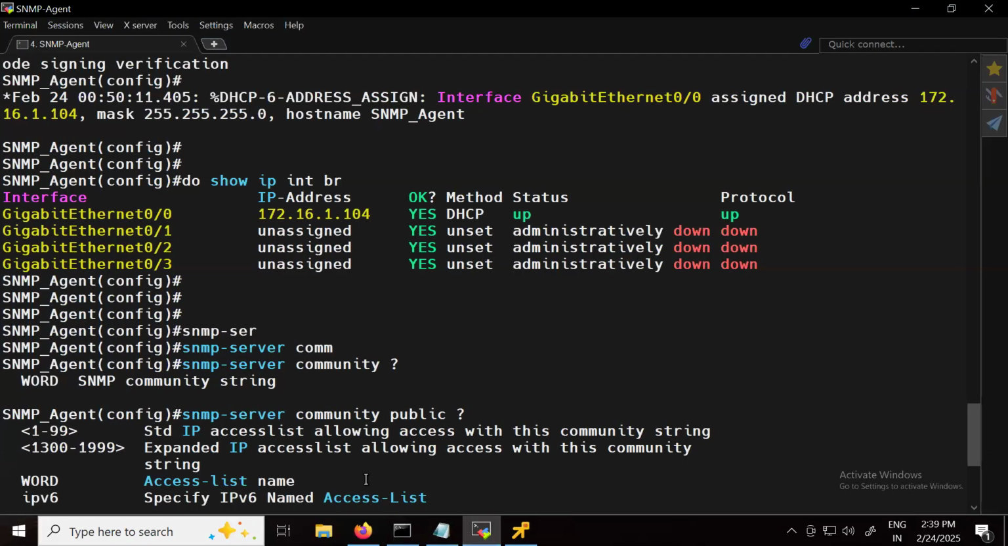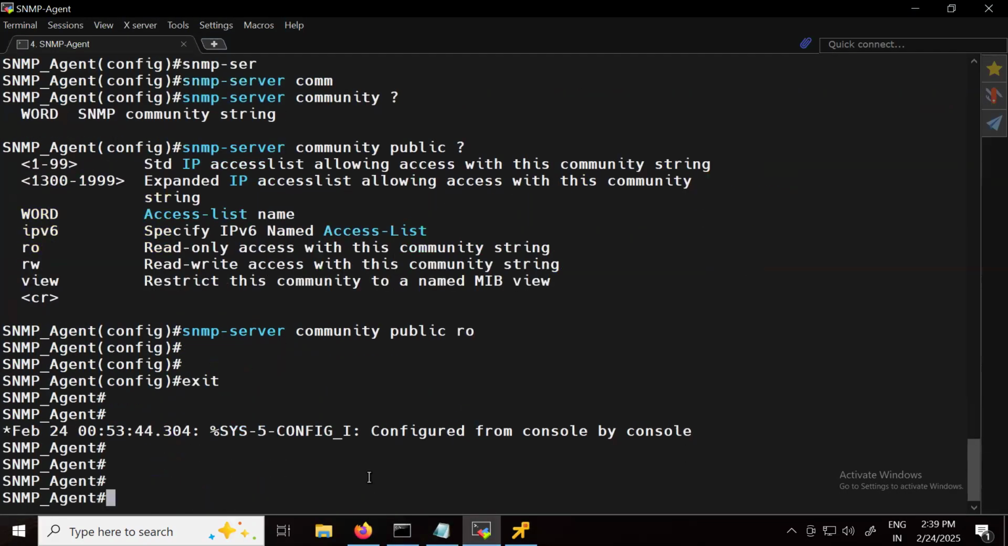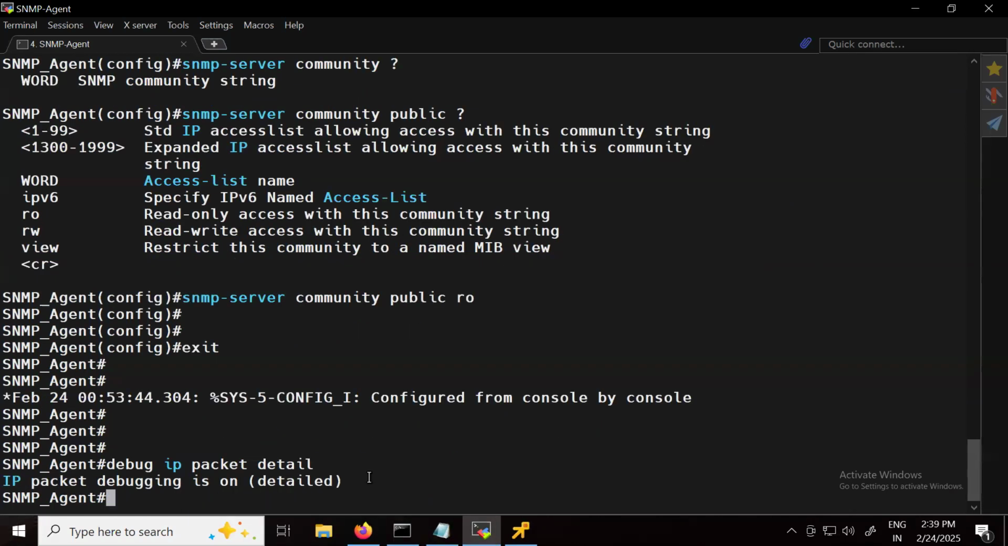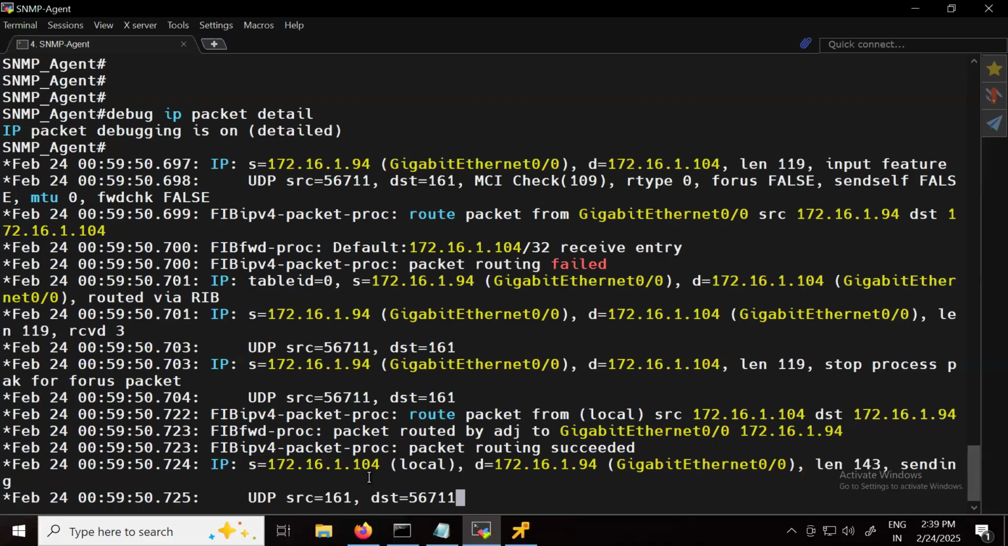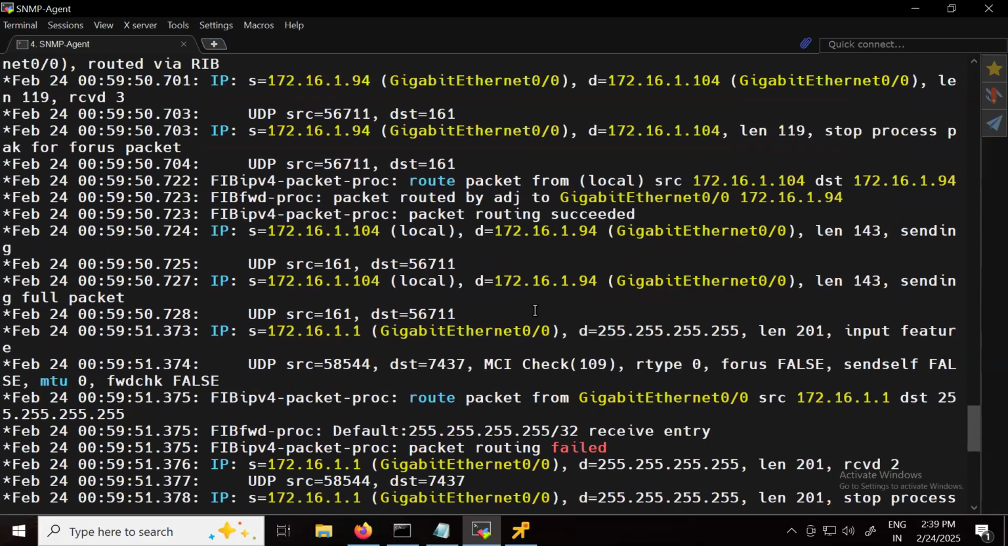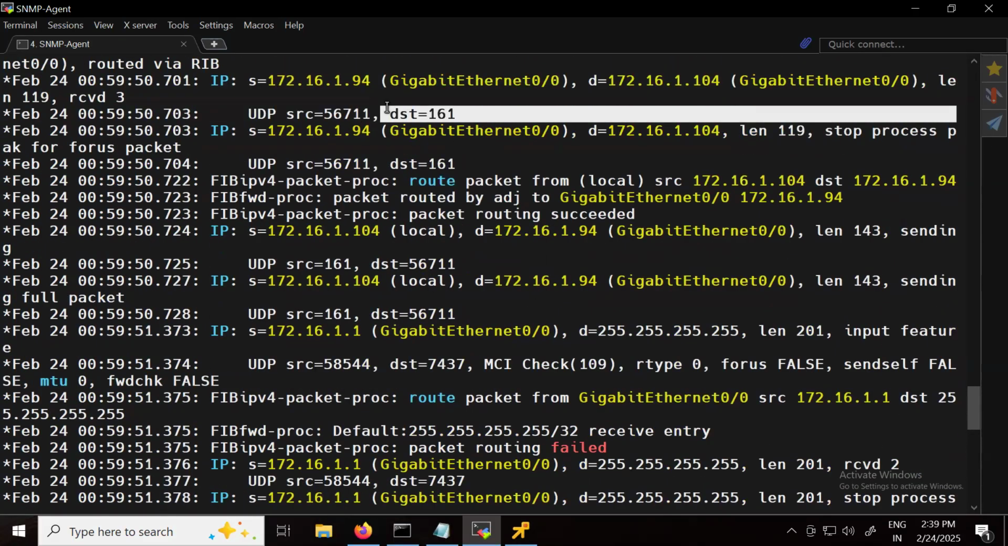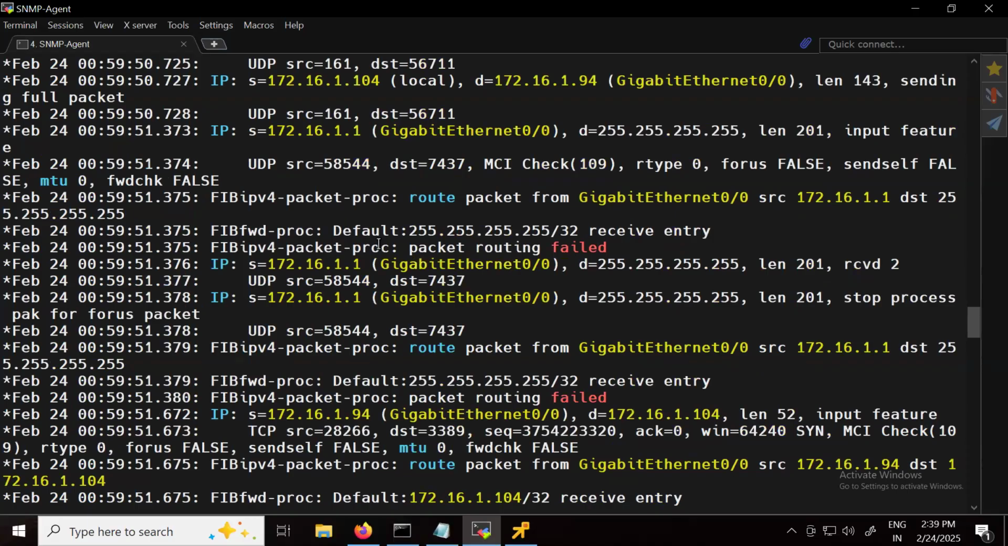And on the router also, I can go and check, right? We might be able to see something if I say debug IP packet. So there might be some sort of communication going on. See, destination port number 161, right? So some communication is going on.